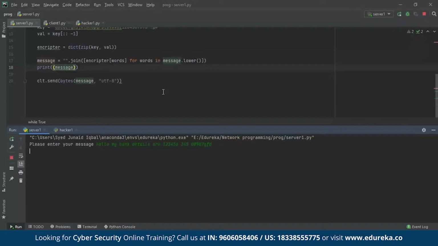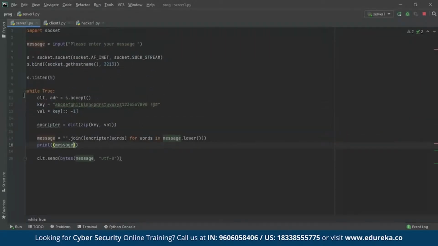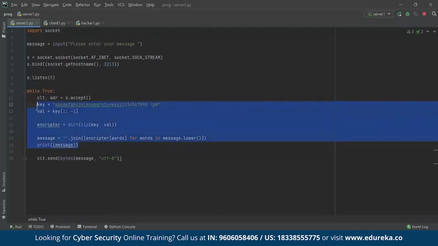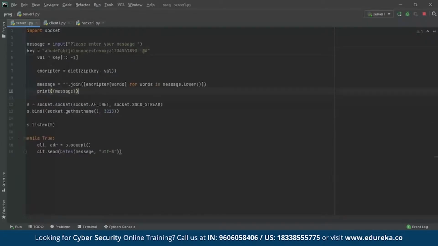Okay, the issue that we are having over here is because we are supposed to encrypt our message before this while true, right? Okay, so let me quickly get that fixed. All we are supposed to do is cut this part and paste it over here. Fine, I hope this looks fine. So let me fix this indentation part. Okay, so let me rerun our server again.